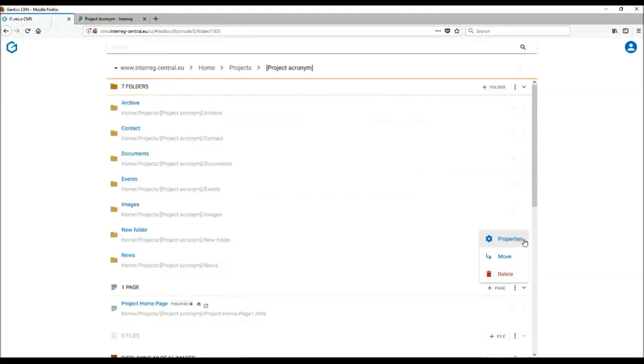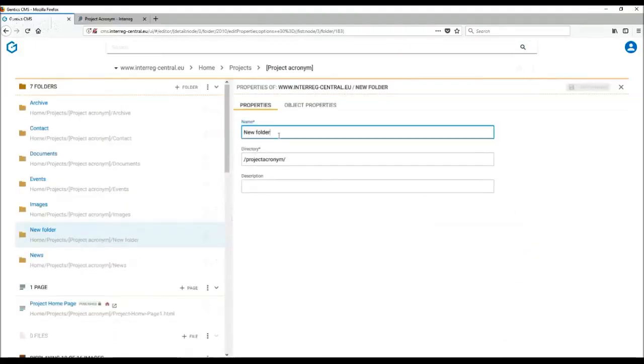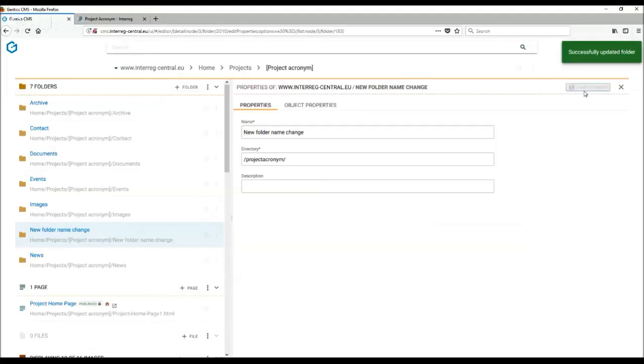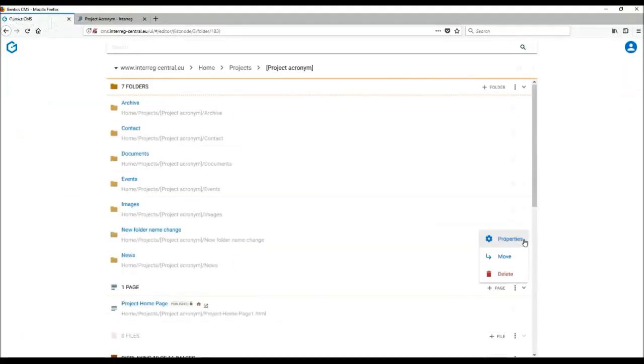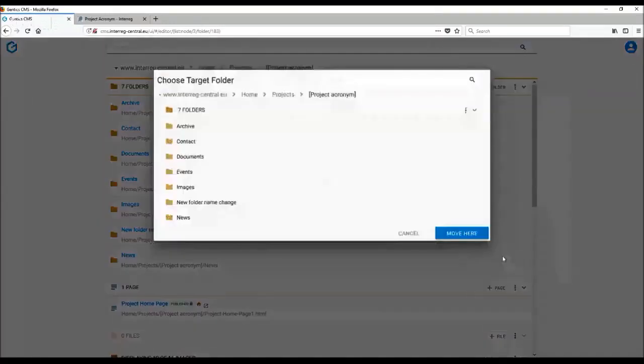If I decide that I don't like the name of my folder, I simply need to go to properties and change its name. Once you have done that, remember to save changes. You also have an option of moving this folder by simply clicking on Move and selecting the respective folder where you want this folder to be moved to.